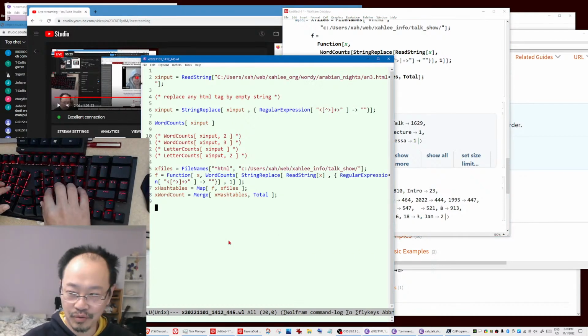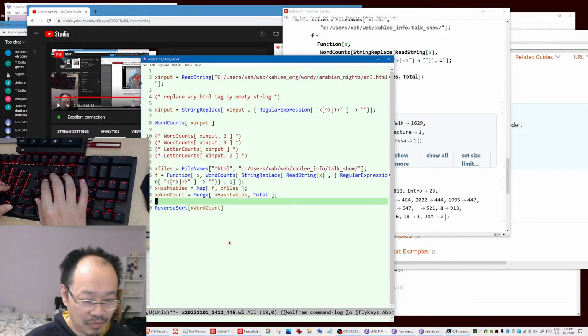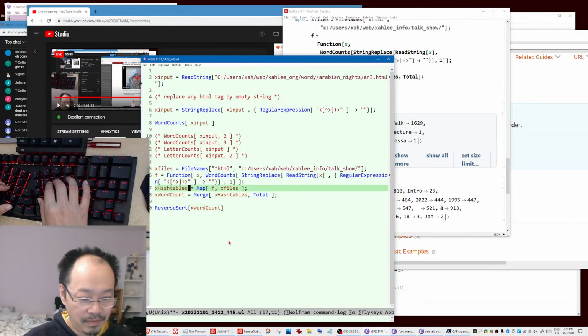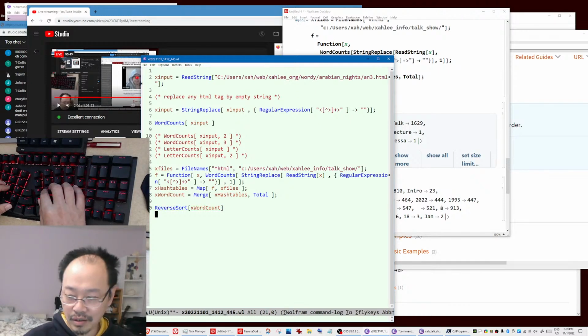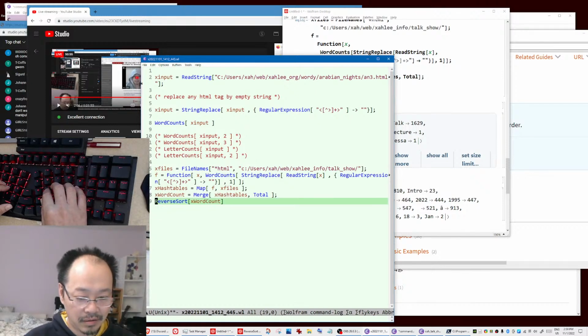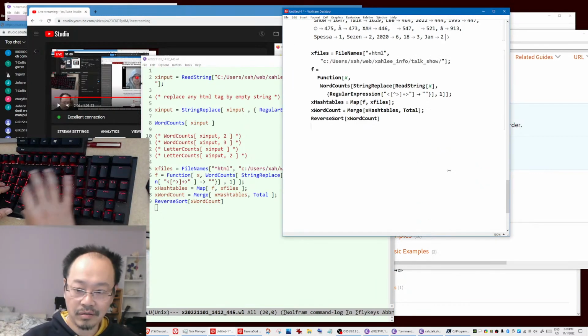So the goal is to do all the 7,000 files on my website. And let's see what's the word that's used most frequently. Okay, so let's add the reverse sort. So hash table. Let's see all the merge of all the hash table. Okay, then we want to sort it. Yeah, reverse sort. Then we want to... yeah, okay, that's it. Yeah, now it's all clear. This is our whole code. Do it.